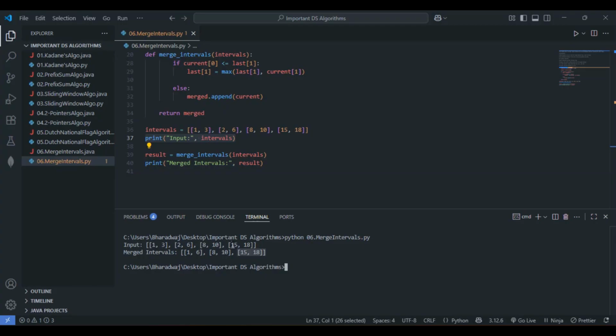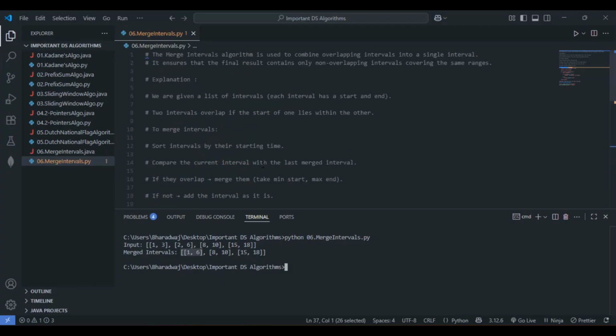So 1 comma 3 and 2 comma 6, this one is overlapped and we have merged them into 1 comma 6. Here this is fine. 8 comma 10 and 15 comma 18 do not have any overlap, so we have kept them as it is, right? So I hope this part is completely clear. Now this is it for the merge intervals algorithm. Very simple, right? So now we are done with the merge intervals part.